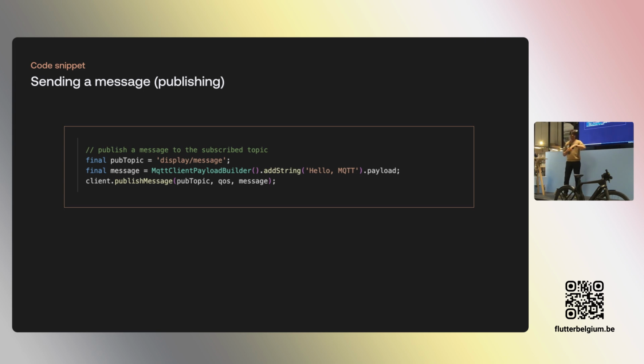And then sending the message, so that's from the device to your app. You can also communicate back, and that's publishing a message. And depending on the device, it could be that you just send a string, it could be byte data, depending on what the device can actually handle.